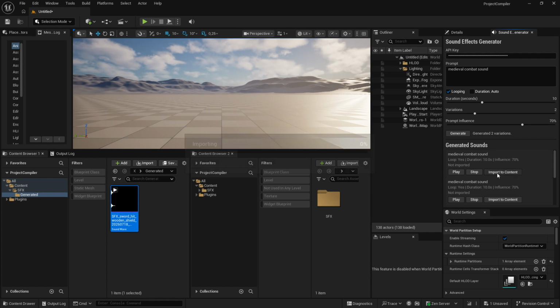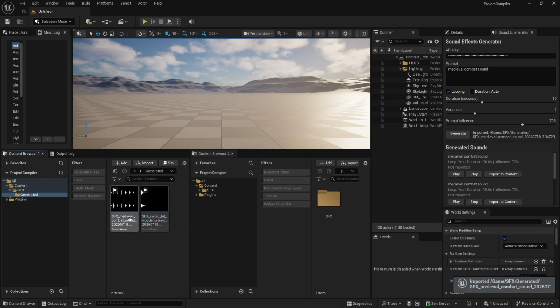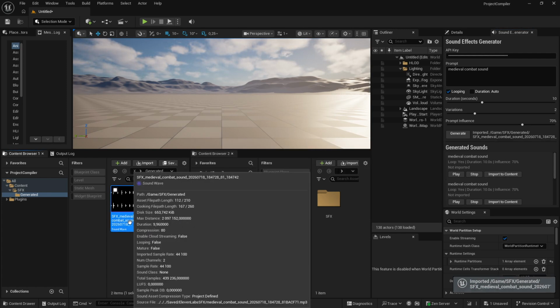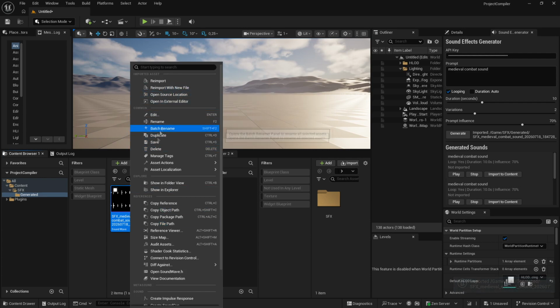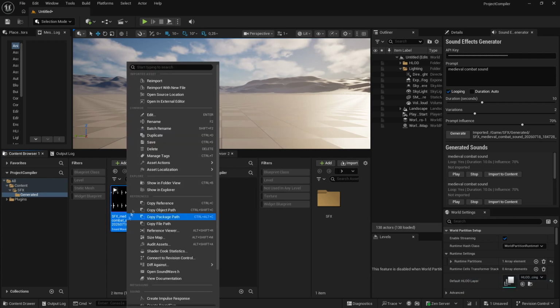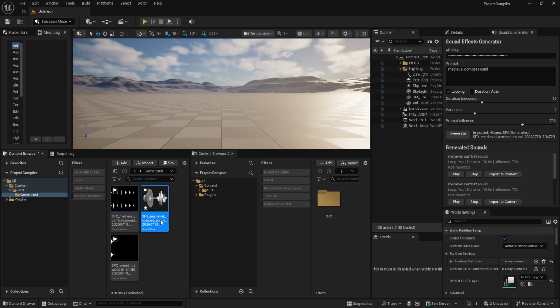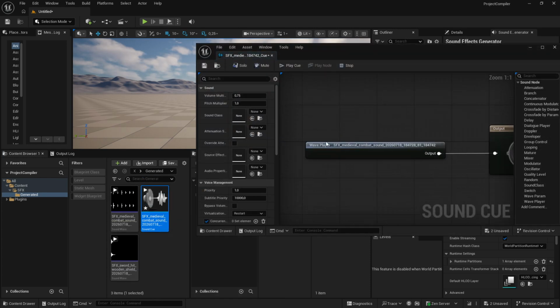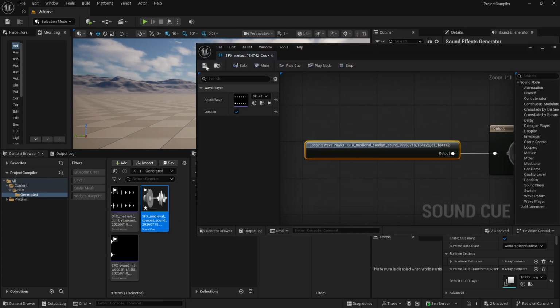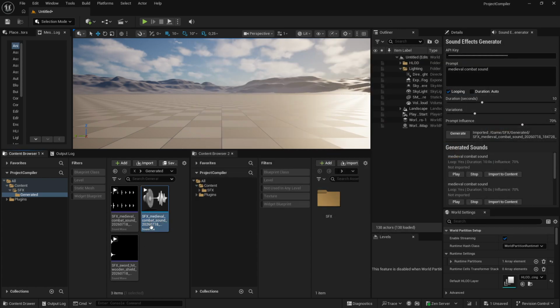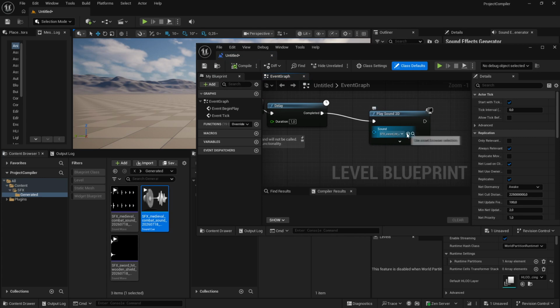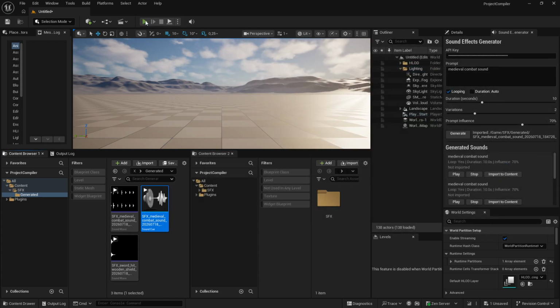If I import it to a content, this is our sound. I will create a queue. First I will stop it and then I will just create a queue here, and then we have a create sound queue. And then we can just specify here that we will use looping. I'll press play. Now I will replace that in the level blueprint. And now it will be looped indefinitely. So let's hear.